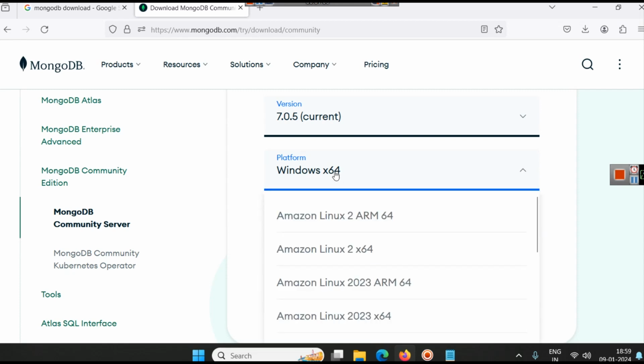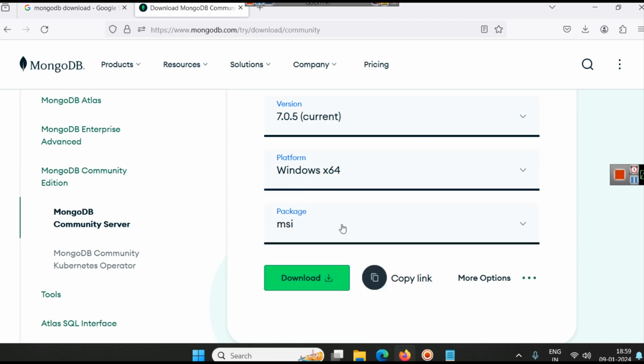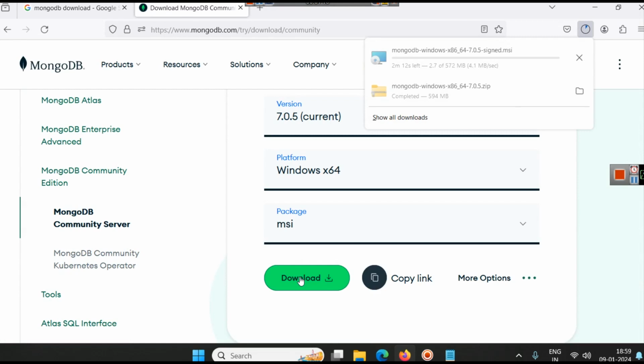You can choose your platform. In my case, I have Windows 11, which is a 64-bit operating system. So I am selecting this option here. Package I am selecting as MSI, and I will download. It is going to take some time to get downloaded, so I will pause this video.